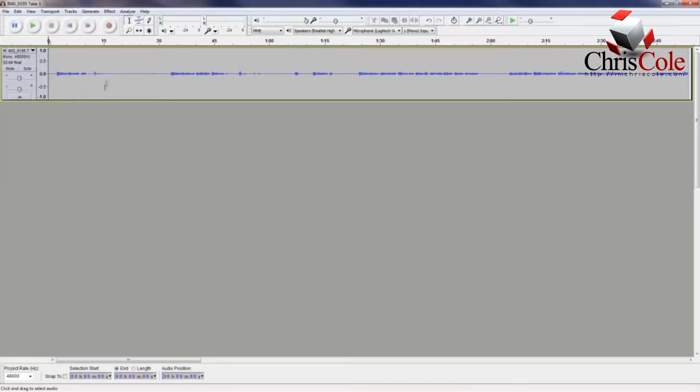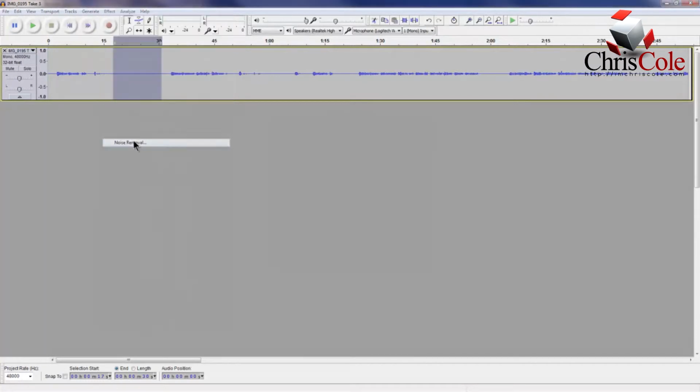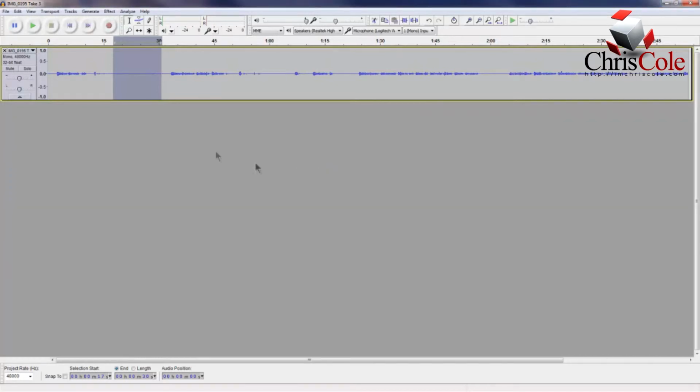So now on the screen I have Audacity, and what I want to do is obviously remove the background noise of this piece of audio. So I select a general area where I know I'm not talking. I come to Effect, I come to Noise Removal, and the first thing that I do is I click the button to get the noise profile. What Audacity then does is it gets the noise profile for your selected area.